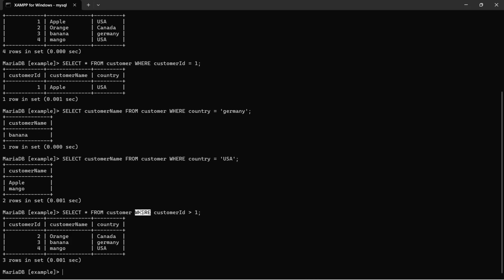By WHERE you can add a condition to your SQL statement. Okay, you can write WHERE, after that your column name and after that your condition. Just an easy.